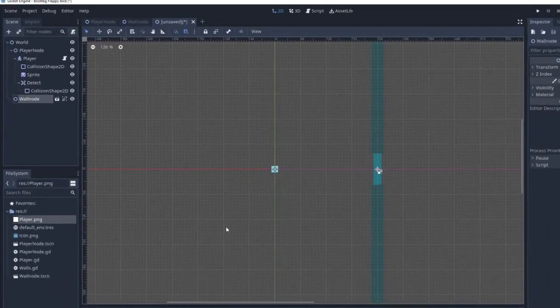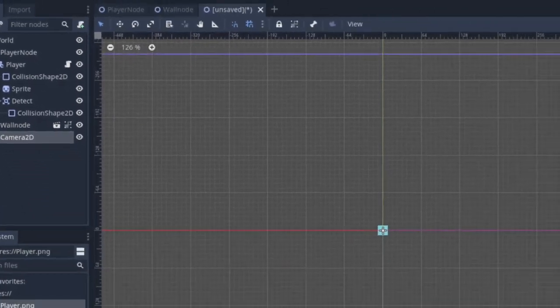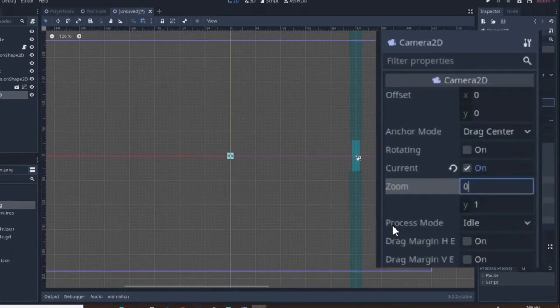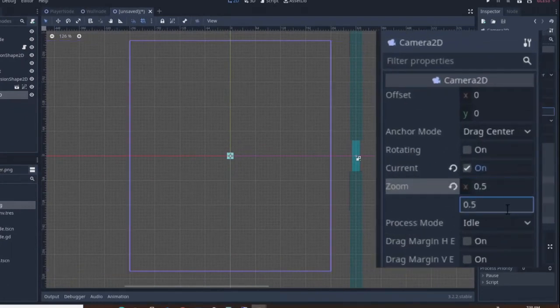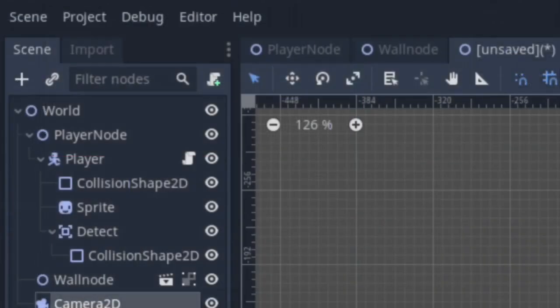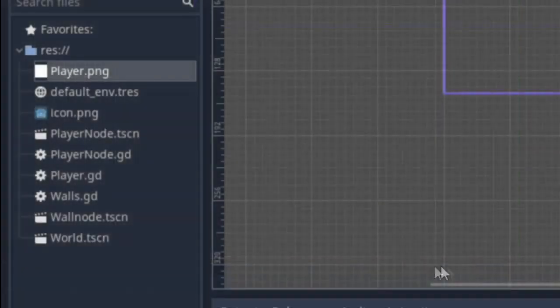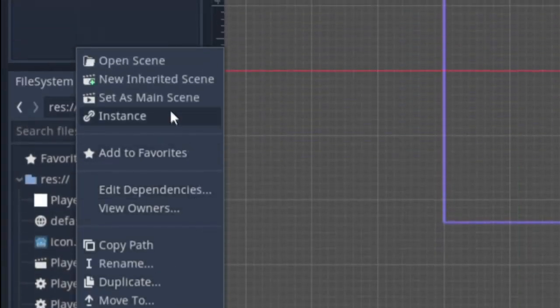Next would be a camera 2D as a child of our world node. Set the zoom extents to 0.5 or any zoom level of your preference, just as long as a portion of your walls will be cut off of the screen as an allowance for movement later on. Save your scene. Right-click on the world scene and set it as your main scene.